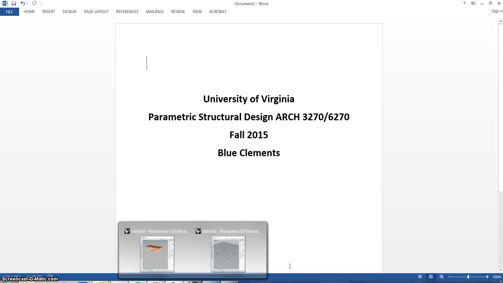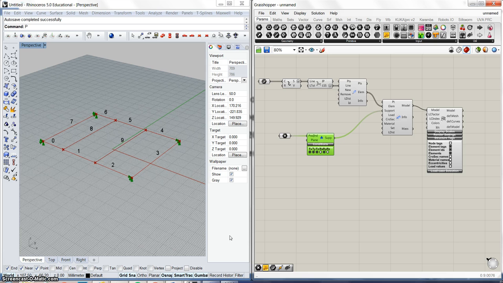In this video, we're going to look at some of the loading options in Karamba. To continue with our definition where we left off, we're going to go ahead and just add in the different kinds of loads. There are three ways that you can add a load to a model. You can use point loads, distributed line loads, and mesh loads.